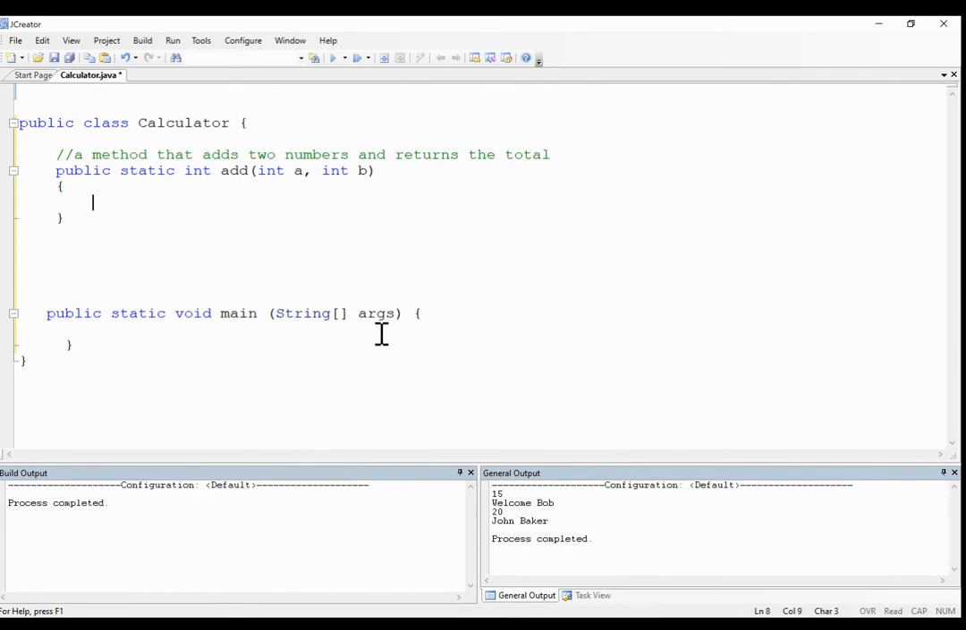This is basically the heading. You start with the visibility, public or private. Sometimes we use static, sometimes we don't. We'll explain it later. And then the return type. It could be integer, it could be double, it could be character, it could be string, it could be something else. And then the name of the method, and then the parentheses, and then the parameters. Sometimes you may not need any parameters, so you just have empty parentheses. But in our case here, adding, you need two numbers.